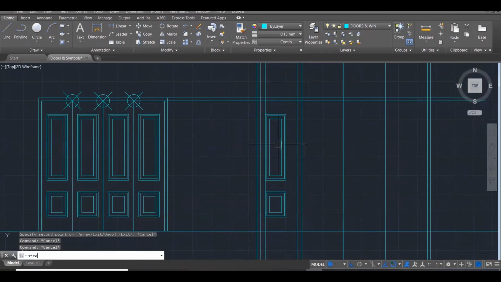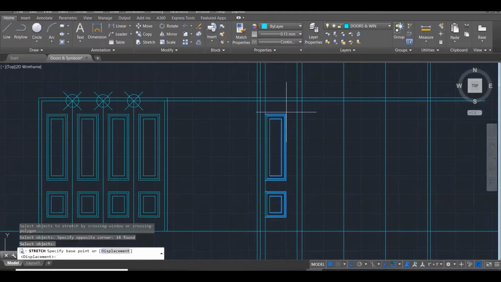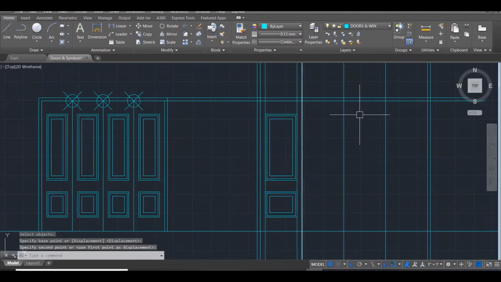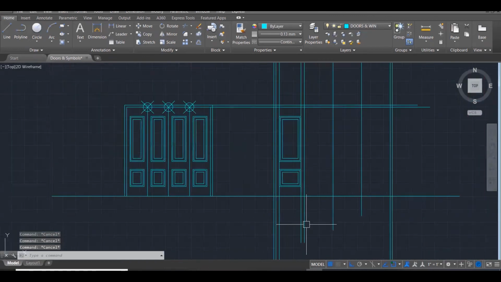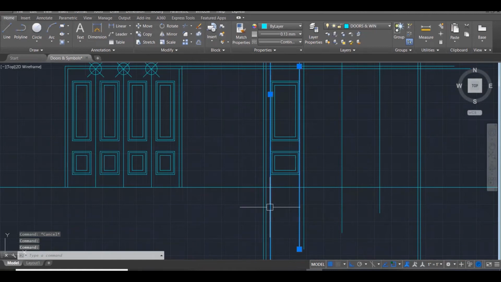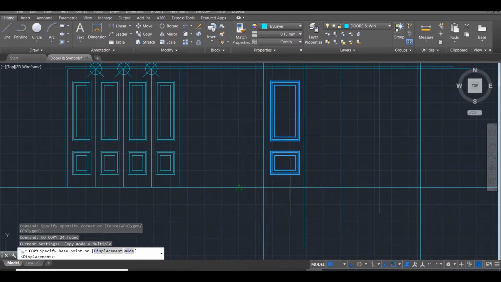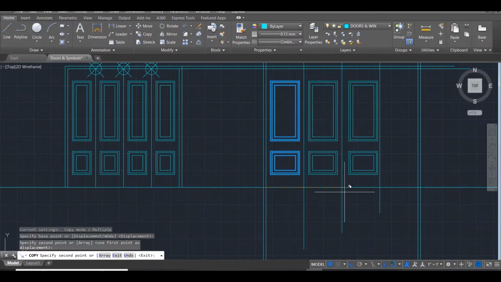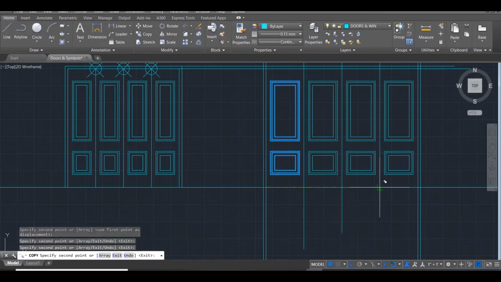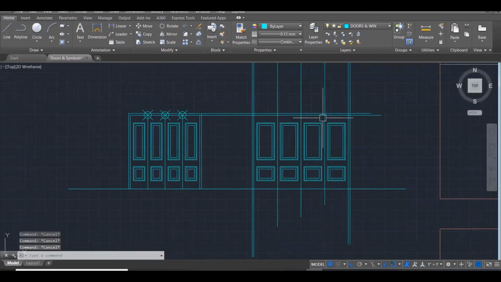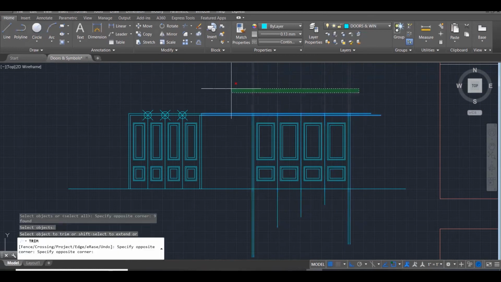Let's go stretch, S-T-R-E. So new tool I'm using, stretch, S-T-R-E, enter. And what am I going to stretch? I'm going to green grab all of this, select it, and then pull it over to there, just like that. That's how we stretch things, all right? Now I'm going to select two of these and remove them, and now I can copy everything into place. C-O, copy, and this is my reference point. There, to there, to there, to there. All right. So that's how I change what I've drawn here over to something which is more accurate.